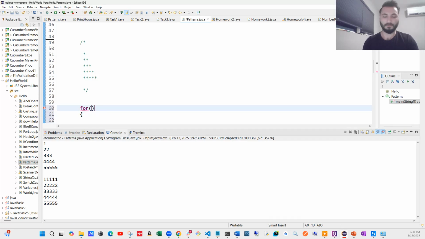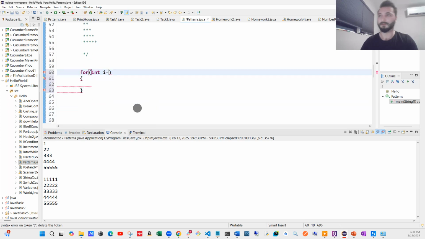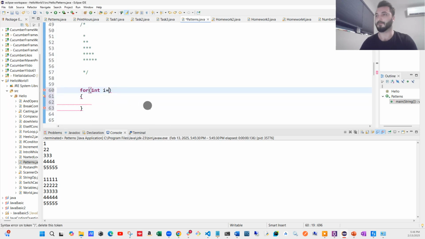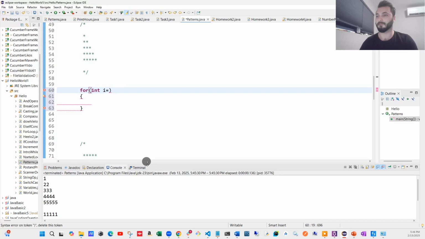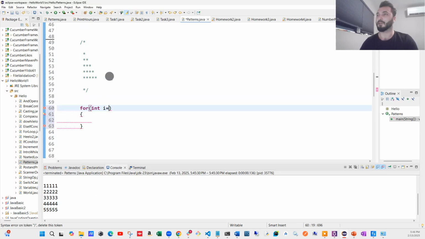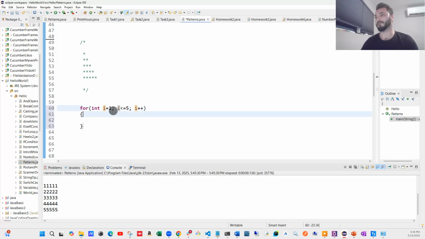For int I equals, I'm gonna actually make it go down this way. So I'm looking at my pattern, and I only see one column on the first row. Then I'm gonna start with 1, I less than or equal 5, but in total I'm gonna have 5 rows. So that's why I go with 5 and then I plus plus, right? Because your starting point is 1 and your ending point is 5. That means you are increasing here.